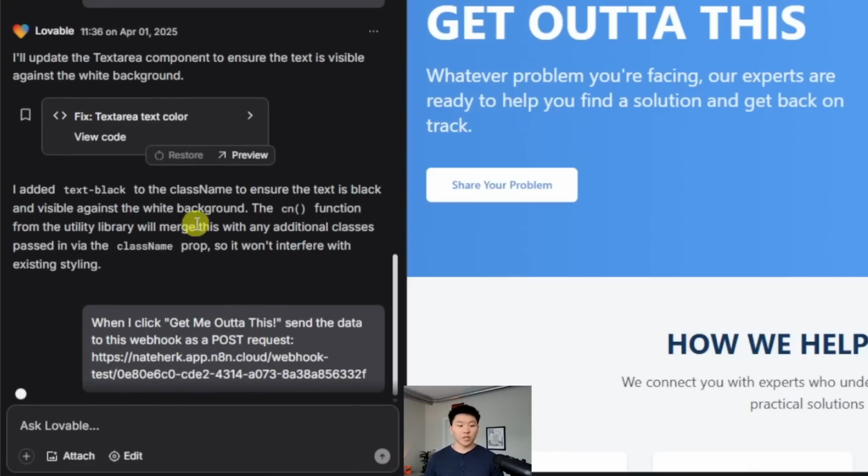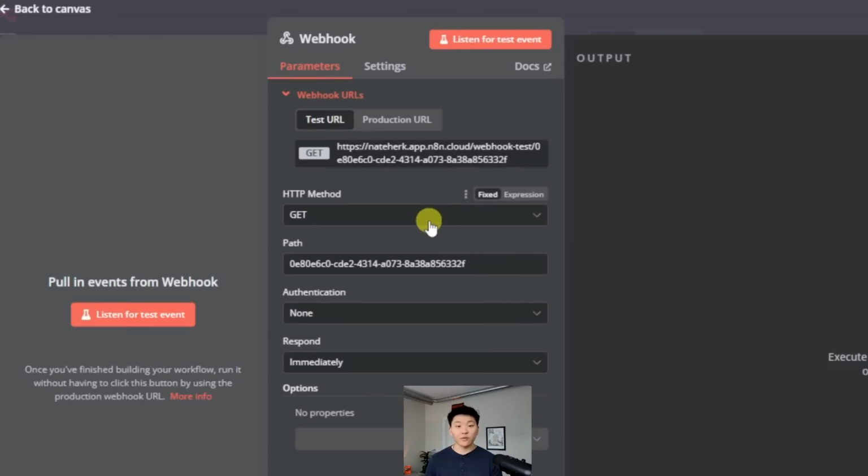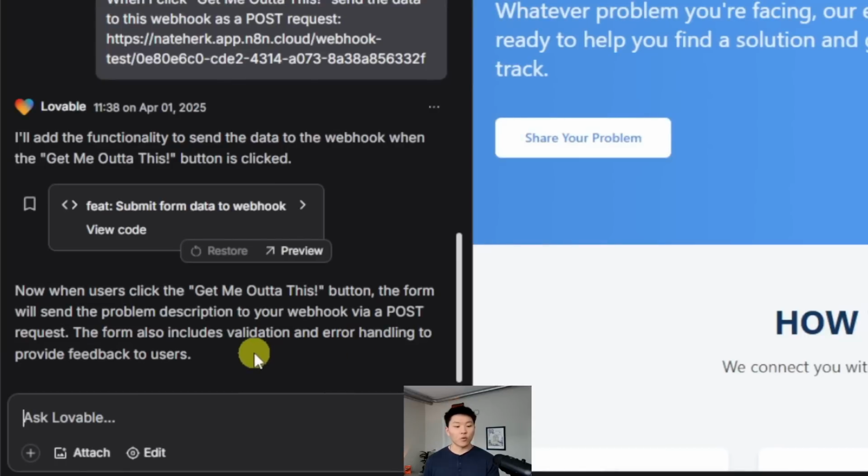And while it's making that change to the code, real quick, we want to go into n8n and make sure that our method for this webhook is indeed post. So I don't want to dive into too much what that means really, but Lovable is going to be sending a post request to our webhook, meaning there's going to be stuff within this webhook like body parameters and different things. And so if this wasn't configured as a post request, it might not work. So you'll see once we actually get the data and we catch it in n8n. But anyways, now when the users click on get me out of this, the form will send the problem description to your webhook via a post request.